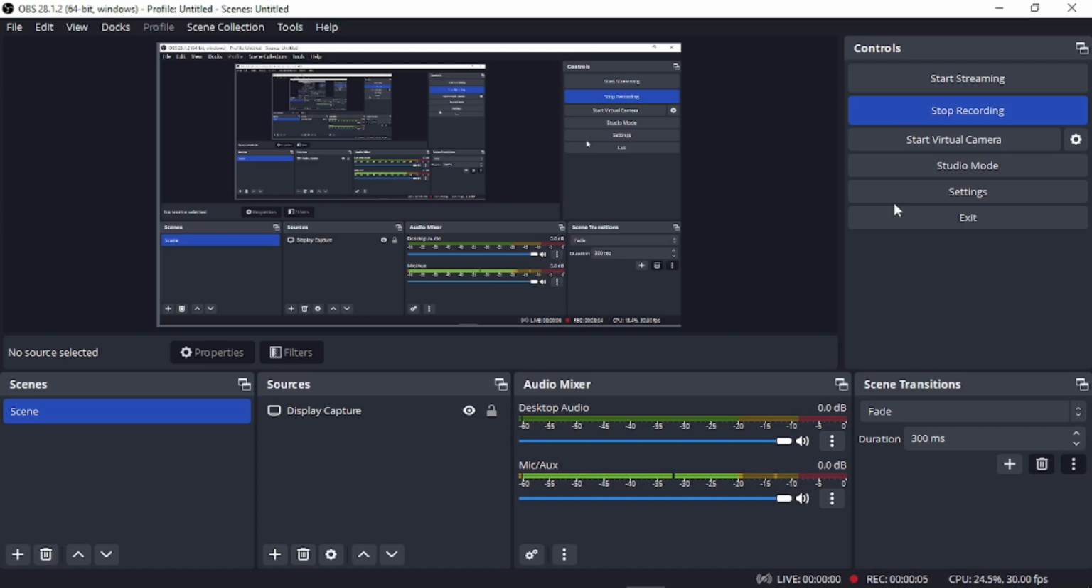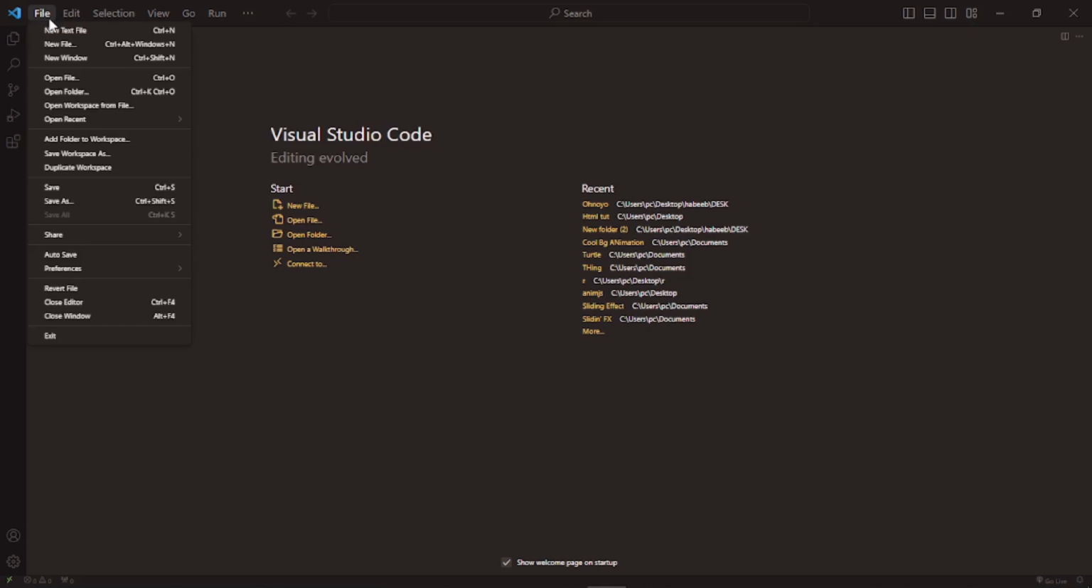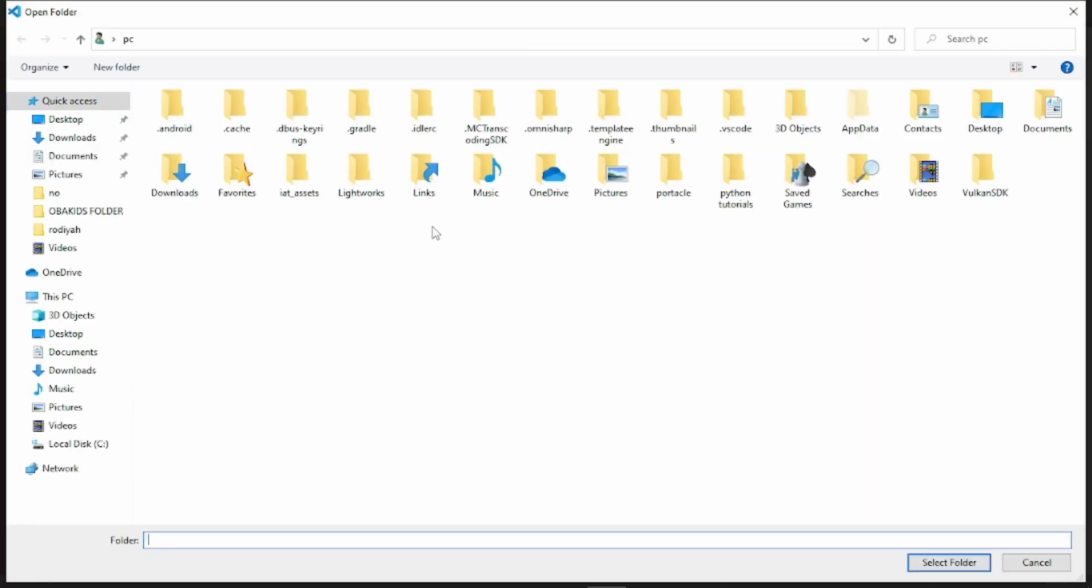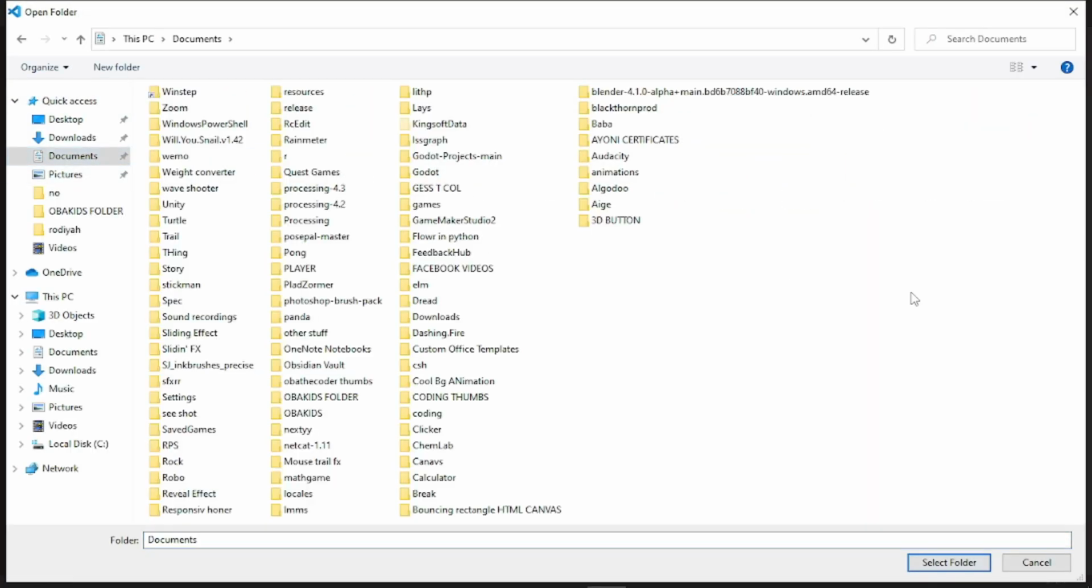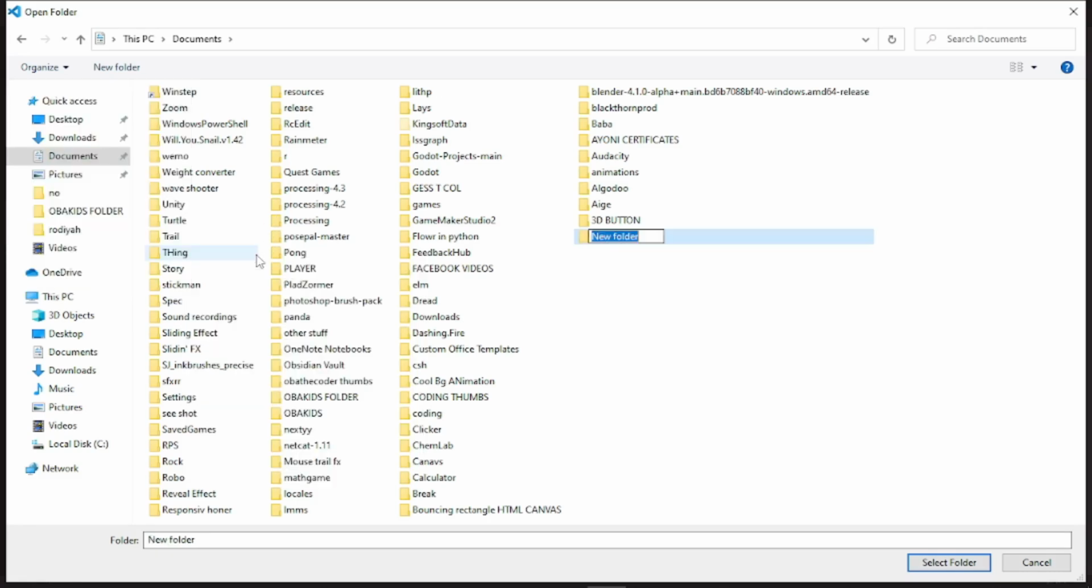Today we're going to learn how to make scroll animation using HTML, CSS and JavaScript. So first, open up VS Code, open folder, documents, new folder. I'll name this scroll, and select folder.